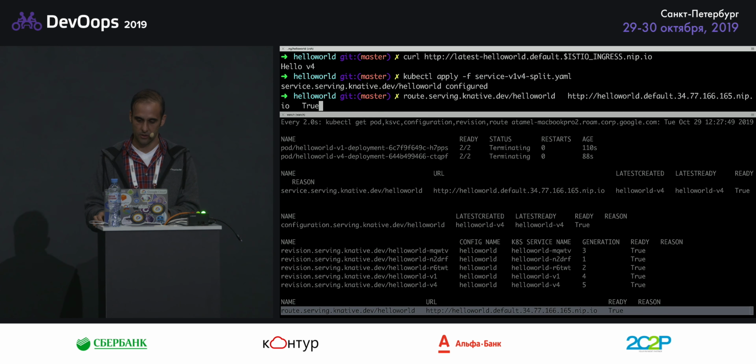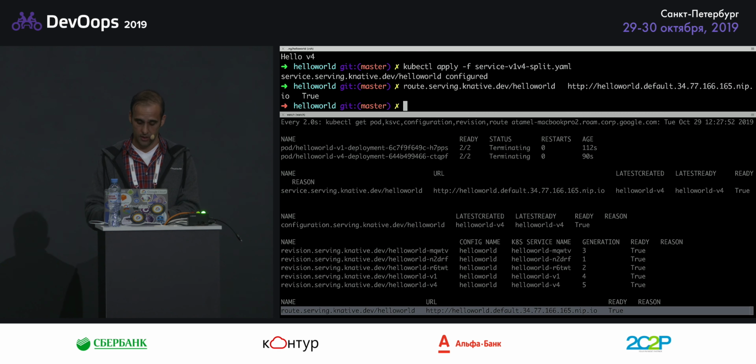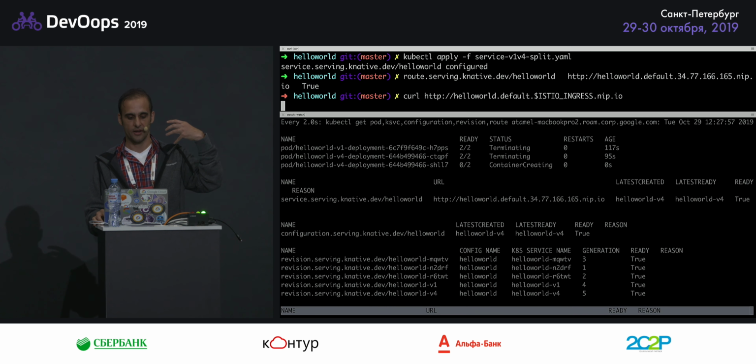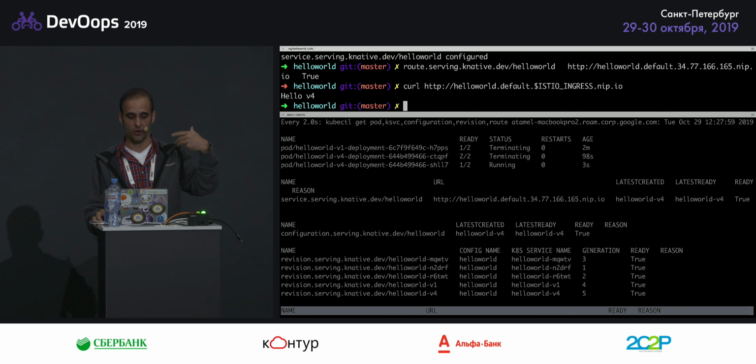And now if we send, oh, sorry. Well, I guess I can do curl manually. So if I do this, now you see that version 1 is probably scaling, version 4 is scaled up.